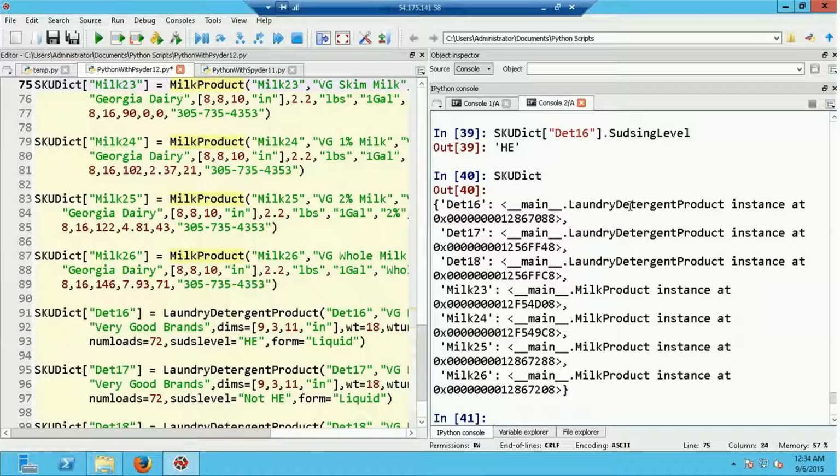So this concludes my discussion of dictionaries in Python. Dictionaries again implement the idea of key value pairs, and the concept of key value pairs is very important in many programming contexts, including many contexts in data science.